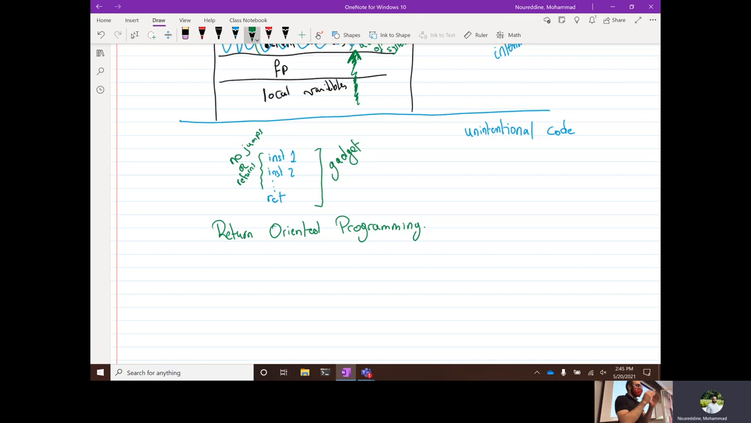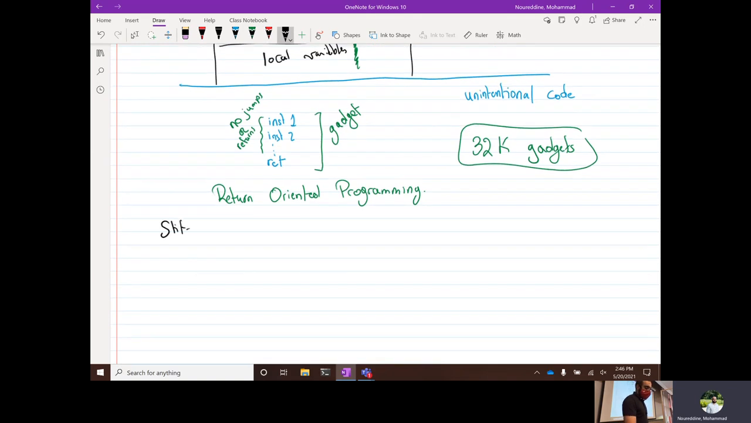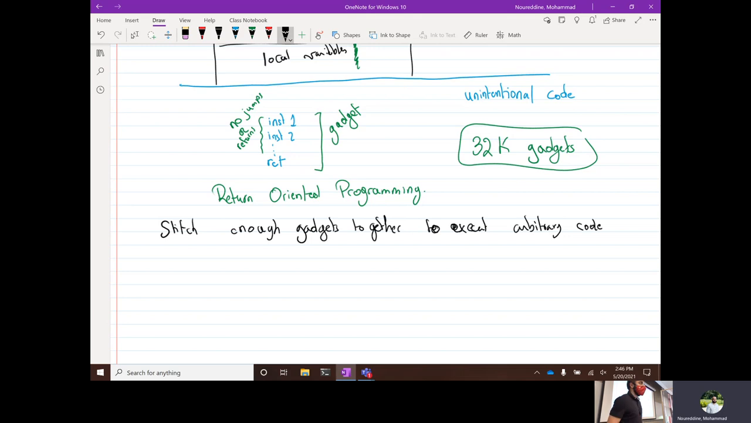And the surprising thing is, in that small binary that I gave you in part six, there are 32K gadgets. 32,000 or even a little bit more of those gadgets that an attacker can use. Those are not code that I intended to use, but they're there because I happened to compile code and it generated things of the form instruction one, instruction two, return, instruction one, instruction two, return, and so on and so on. So the goal of the attacker is to stitch enough gadgets together to execute arbitrary code.